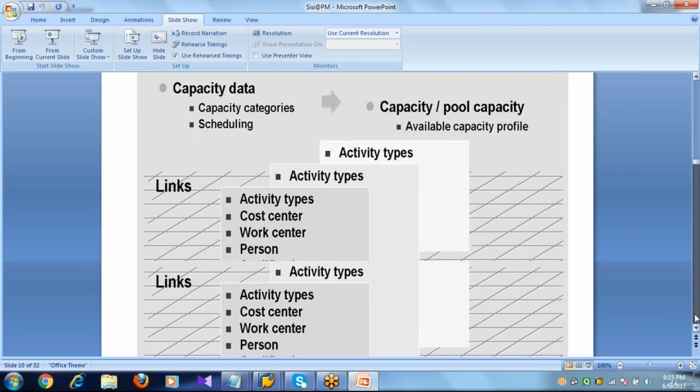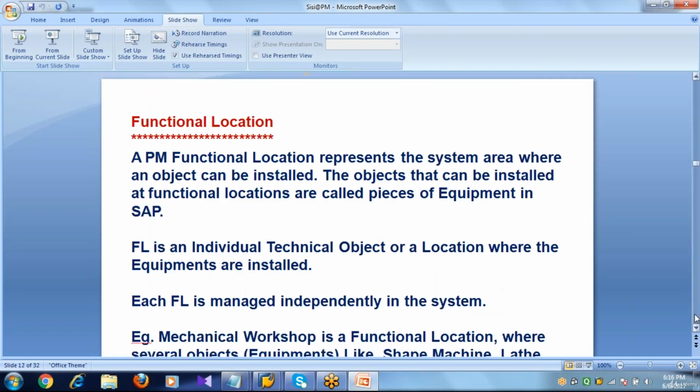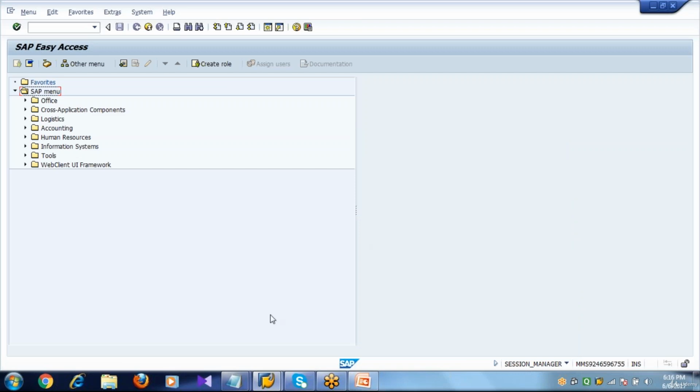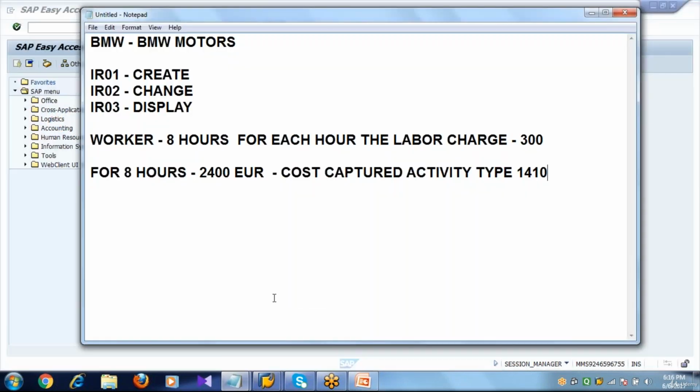See here now. The work centers we created. The next master data we will be discussing is functional location. That we'll see tomorrow. So tomorrow we are discussing the functional location.